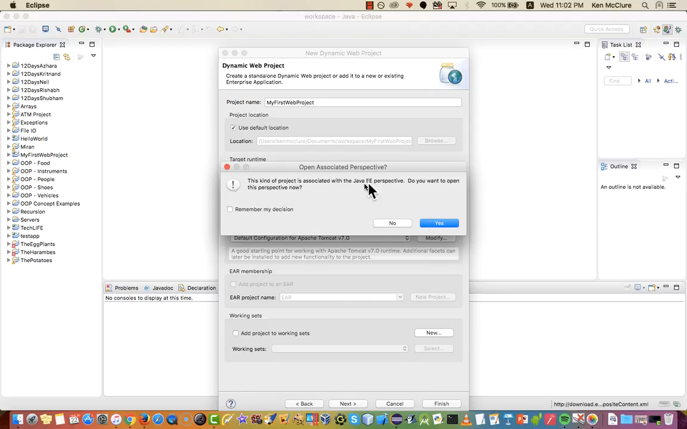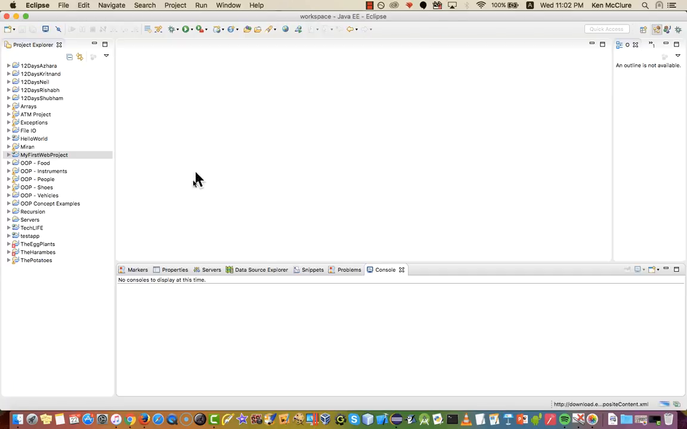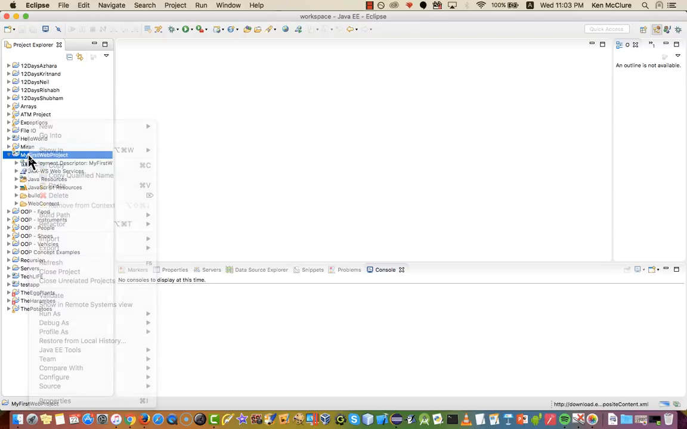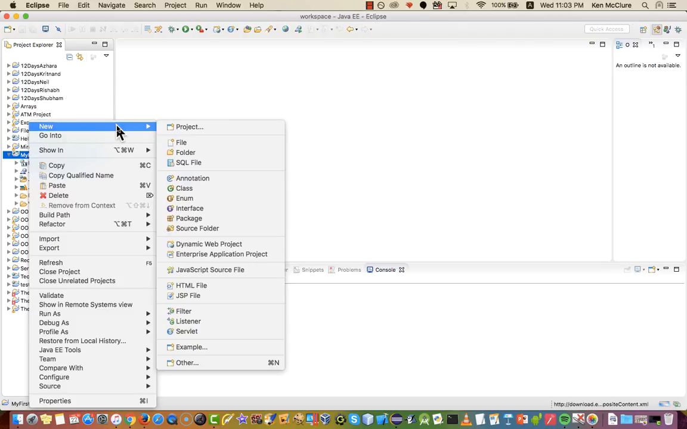Okay, it's going to ask me if I want to open the Java EE perspective. Yes, please. Okay, fantastic. And you'll notice if you open up that project, it's got some extra stuff which you don't need to worry too much about now. But what you are going to do is right click on that and say new servlet. So there we go.